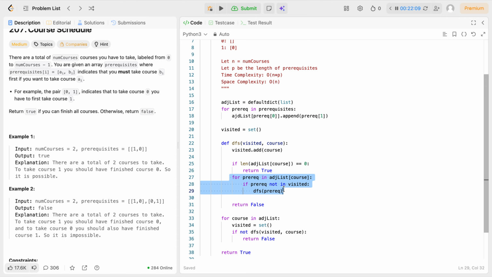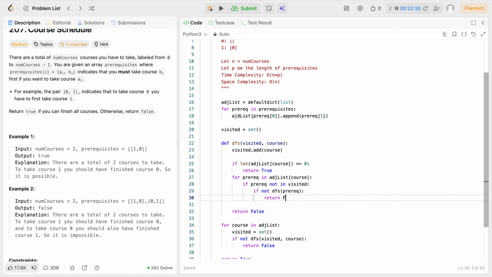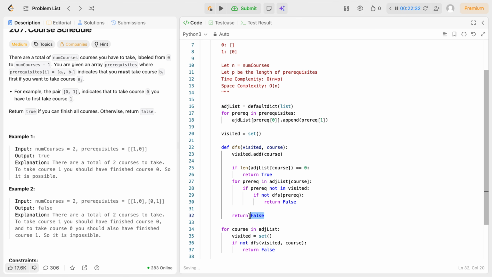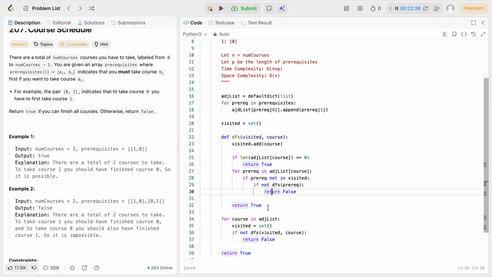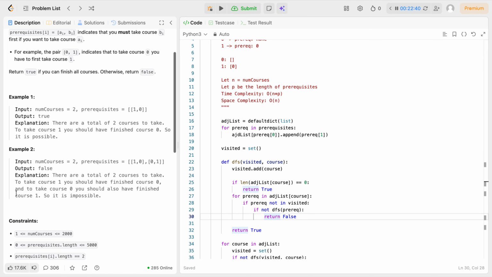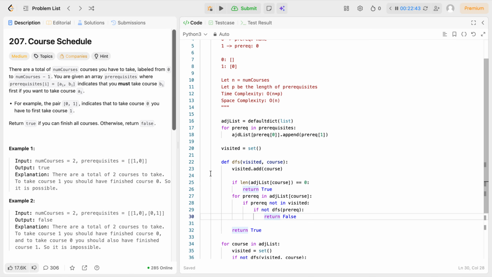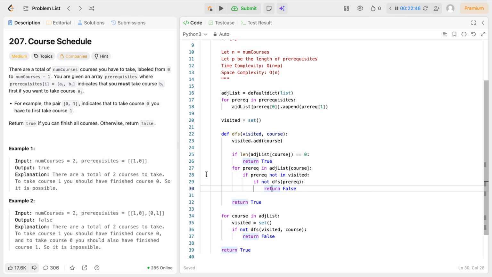And once we're done, if not DFS, return false. And if it is, then return true at the end. I don't know if that's gonna work. Okay, so for the second example, again, these examples are so simple though. I should be probably working with harder examples.